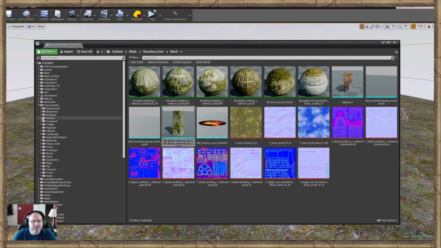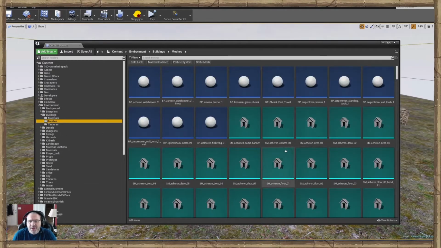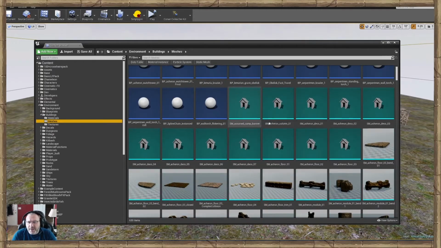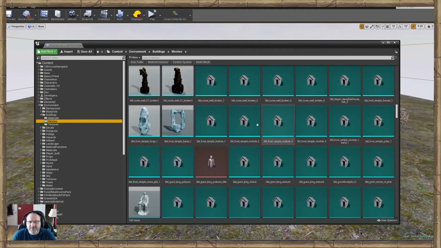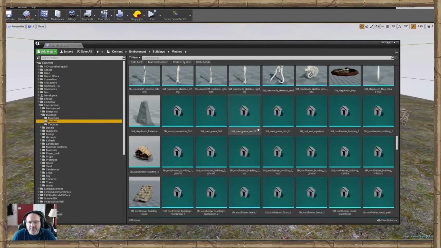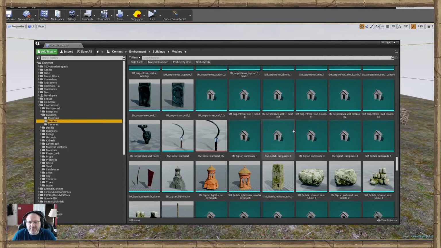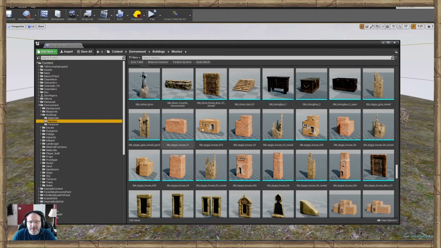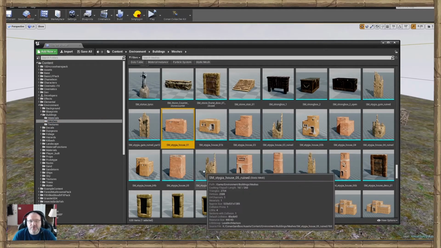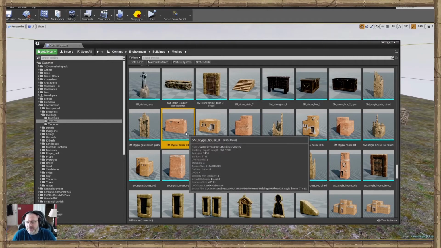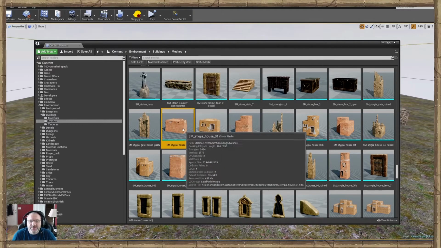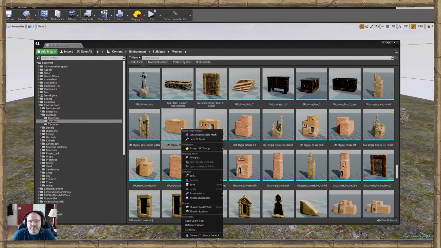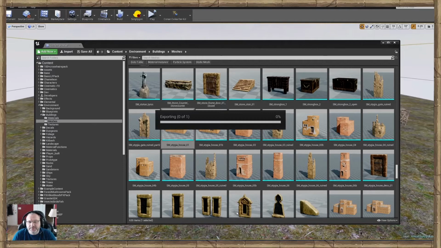So we'll go into environments, we're going to go to buildings, and we're going to grab, let's see here, let's find a house from Super Maru, that would be a good example. So we'll go with this building here, Stygia House 01. We want to edit this building, so we just find the building here, right click on it, go to Asset Actions, which is like a little wrench here, and go Export.